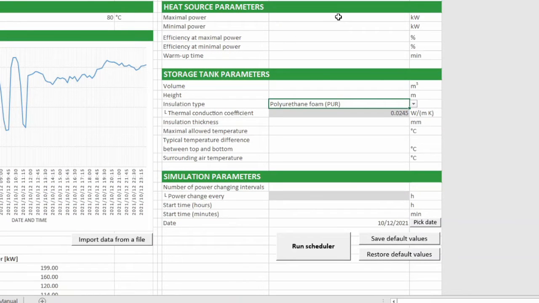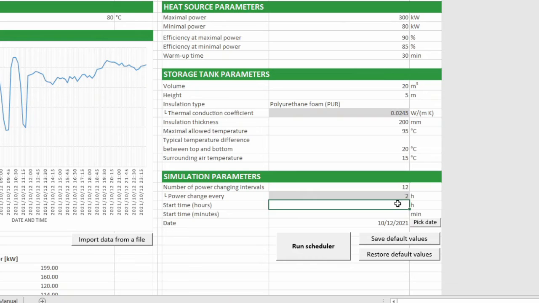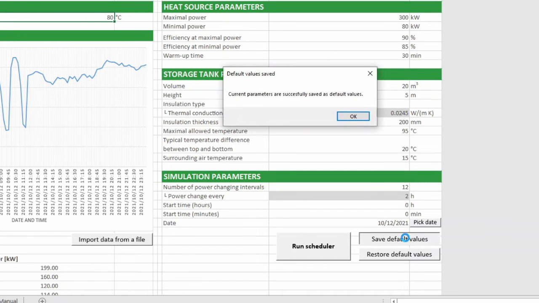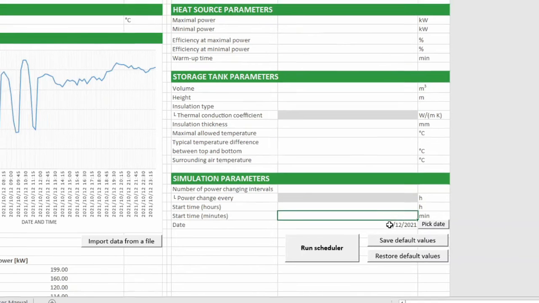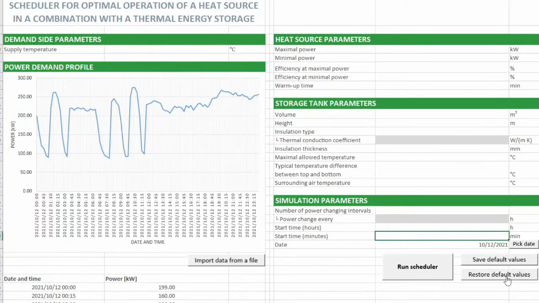In this example, I will use parameters of a 300 kilowatt boiler and a 20 cubic meter storage tank. An explanation of all the parameters can be found in the user manual and in the second video tutorial. You can save entered parameters by clicking on Save Default Values. Don't forget to save the Excel file as well. To restore default parameters, click on Restore Default Values.